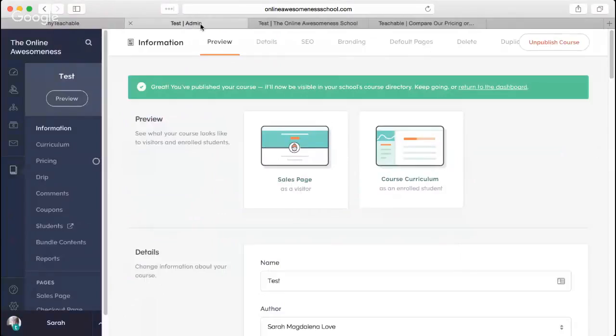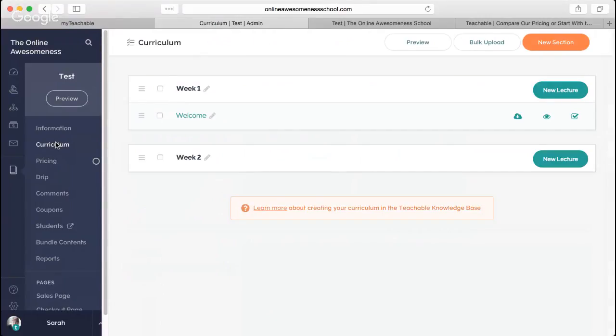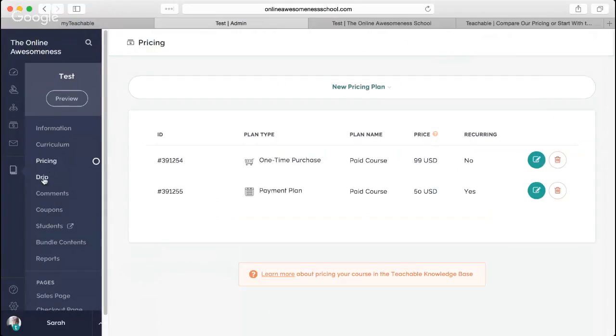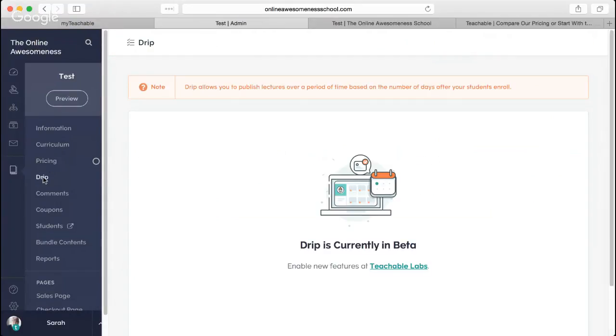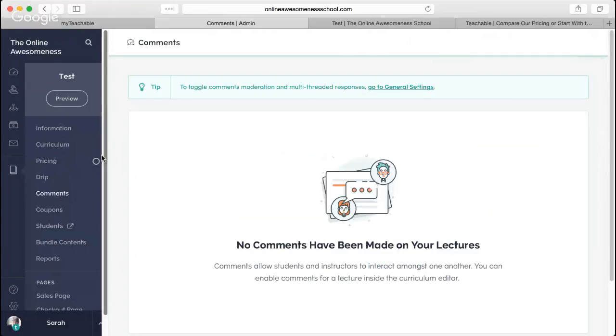But if you go one step back into our test course, here on the side, you can also always go back into the settings that you might have set up on a very basic level as you first published the course. So here you can go back into your curriculum and upload new lectures or move them around. You can change the pricing here. Here is where you can work with the drip. You can enable and look at the comments here.